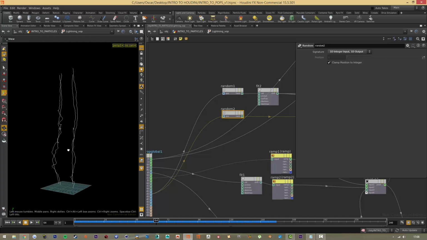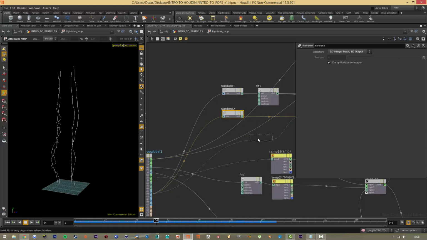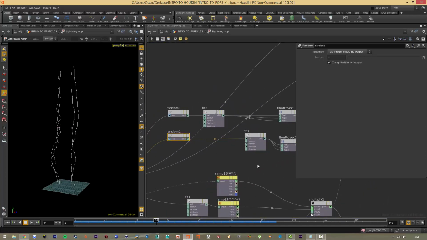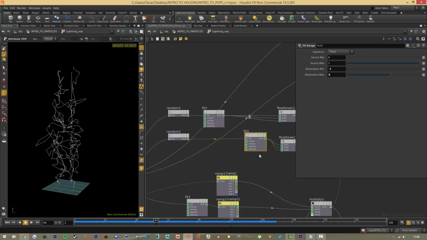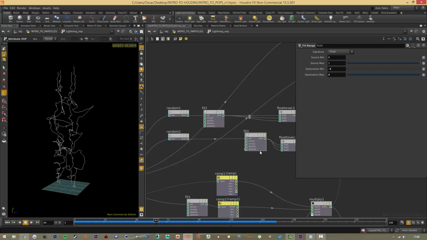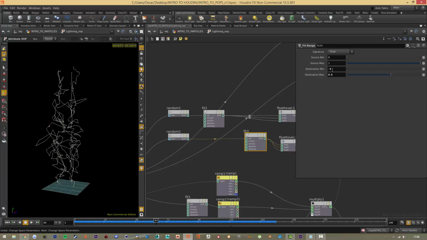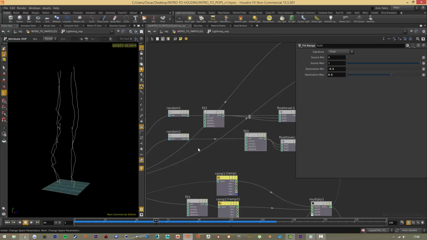Actually, I made something wrong here. We do not want to take the random from ID. We want to take the random from the primnum, exactly the same as before. We're gonna fit that between the values here. We can even fit them between higher values, like that. Maybe not. Let's keep them as they were, minus 0.6 and 0.6. Anyway, we're gonna put a random to that, so we get a random value between 0 and 1. We're gonna pipe that to a fit, so that we get these kind of values between minus 0.6 and 0.6.